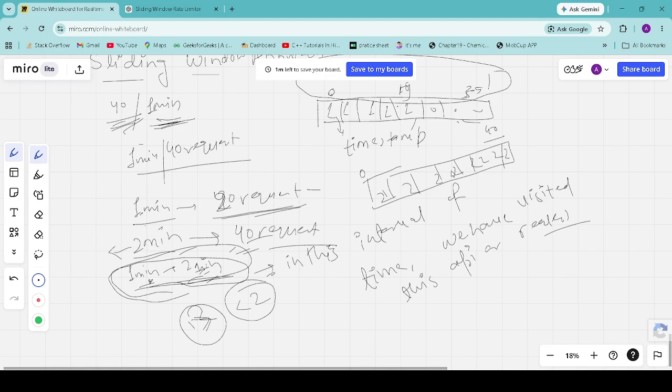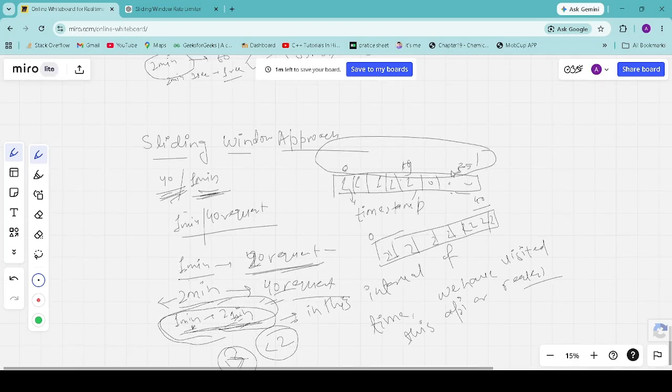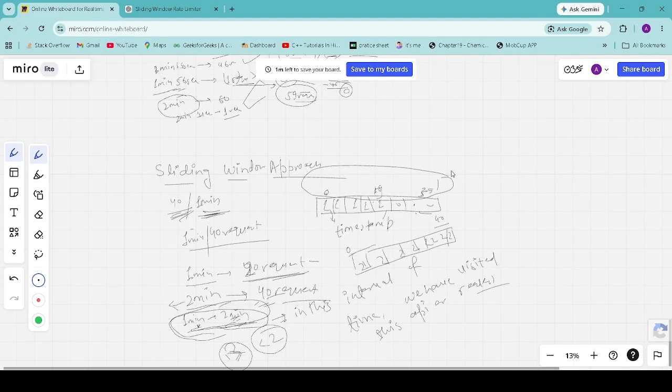You got my point? What I'm saying? See, what is the main difference between the token bucket and the sliding window? Here you can see we hit 20, 40, sorry, 20 requests at one time. Now this space is left, so we are left with 20 requests.